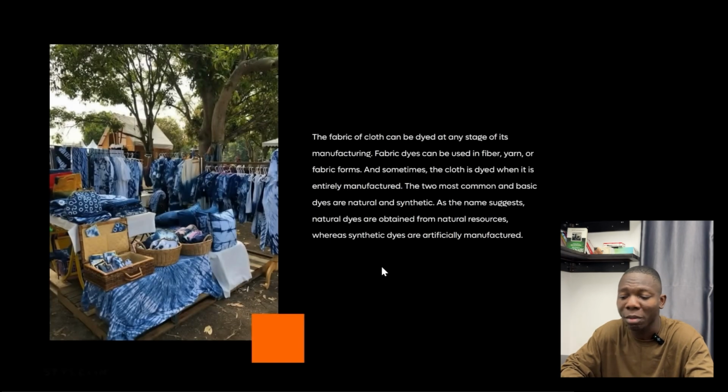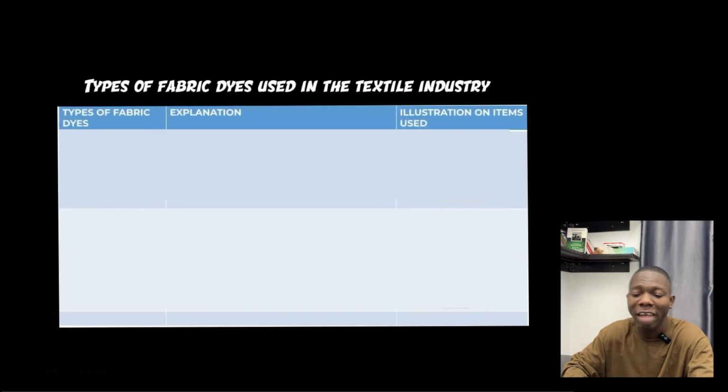Generally, fabric can be dyed at any stage. This could be at the fiber stage, at the yarn stage, or in finished form as a garment. The most common types of dyes that we have are natural and synthetic. And as the name suggests, natural dyes are obtained from natural sources, while synthetic dyes are artificially manufactured. Here are some of the dyes that we have in the textile industry.